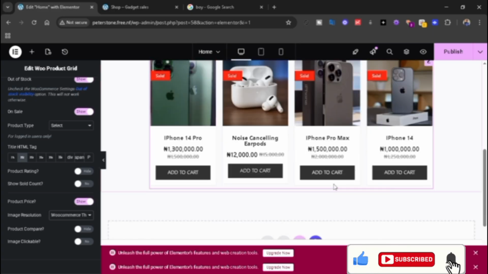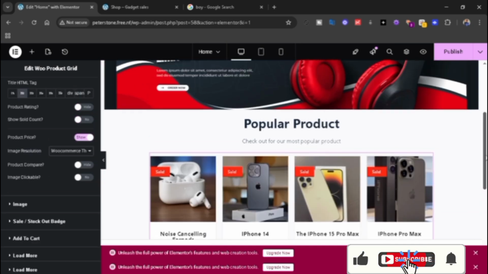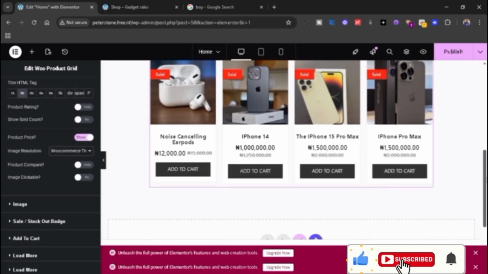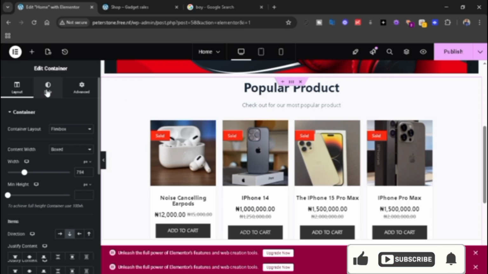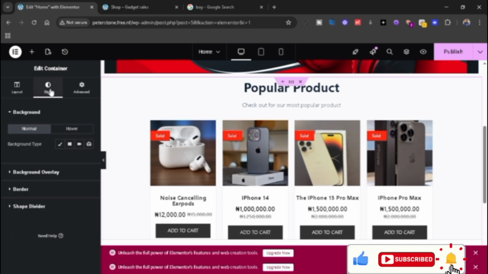Now everything is properly aligned. So at this point we can see that our product section is looking better. Now we want to change the background and work on this section generally. So select on this section and then come over to this style.